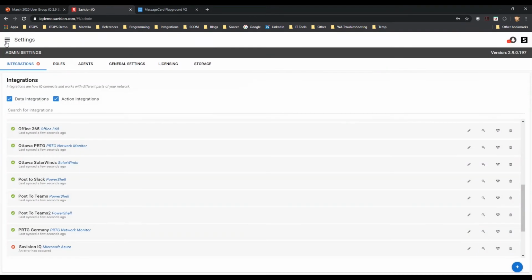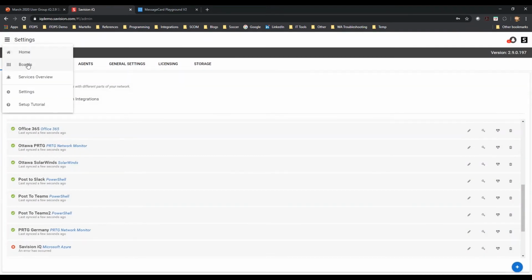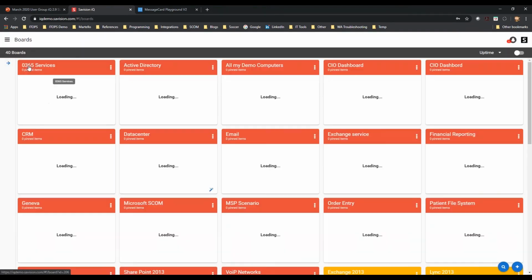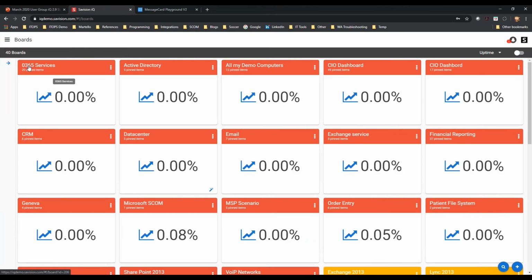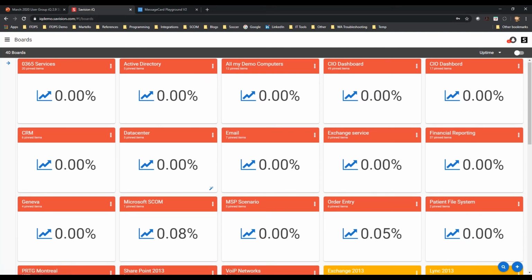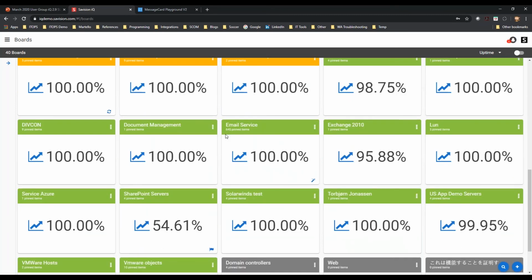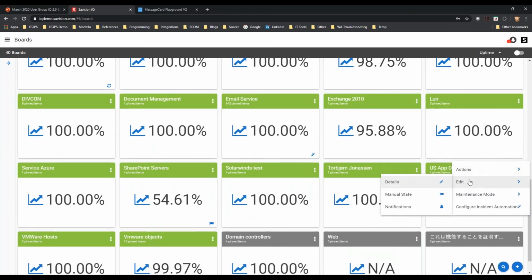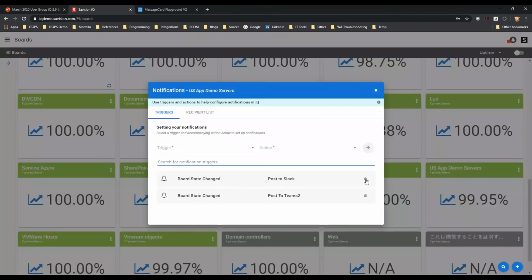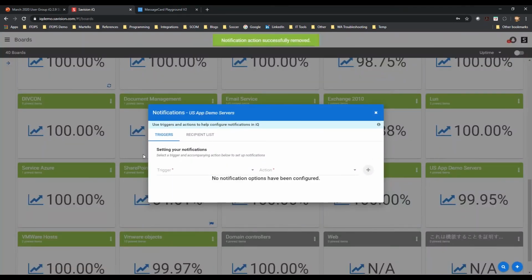Okay, so let's go into boards. Once you have the webhook, once you have the script in place, once you've added it as an integration, you can add multiple ones as integrations. You can now come in here into your boards, and I want a particular one. If I come in and I edit and I go to notifications, I actually meant to have these deleted before I started this process. Key is you're adding the trigger.